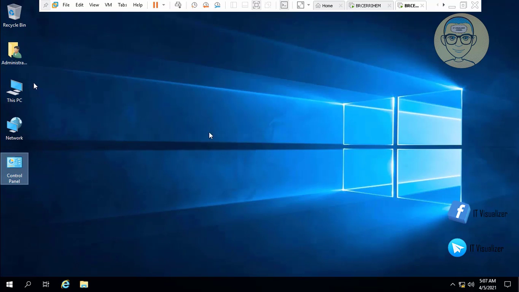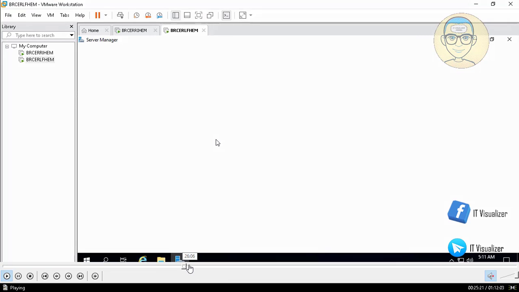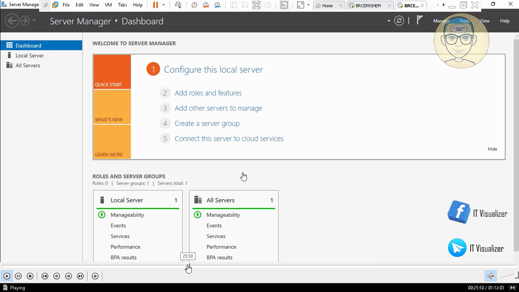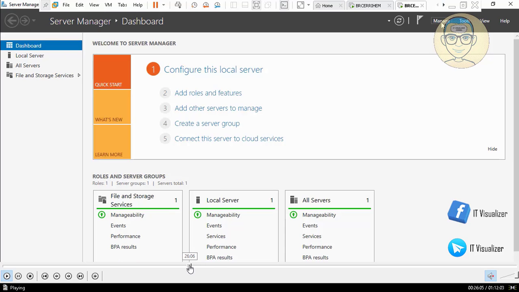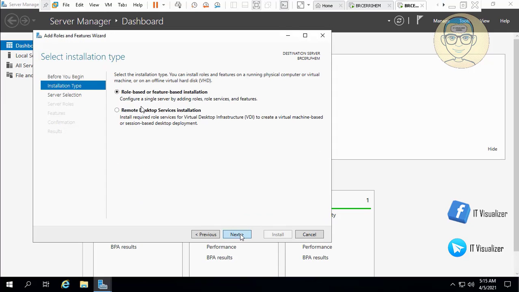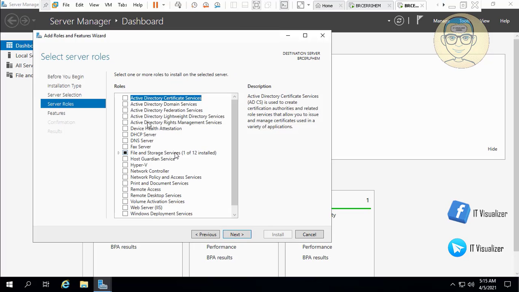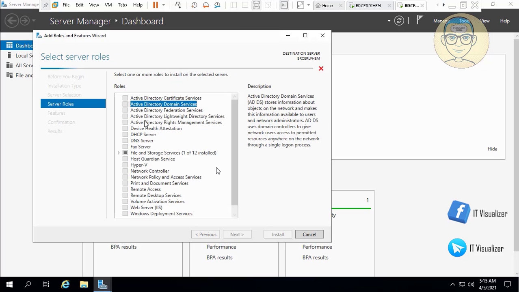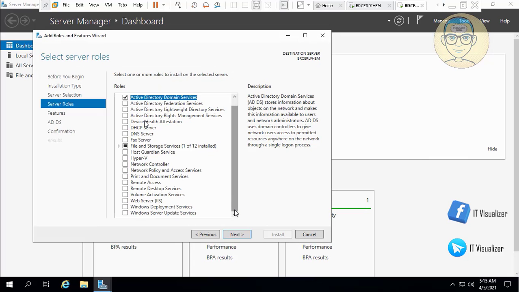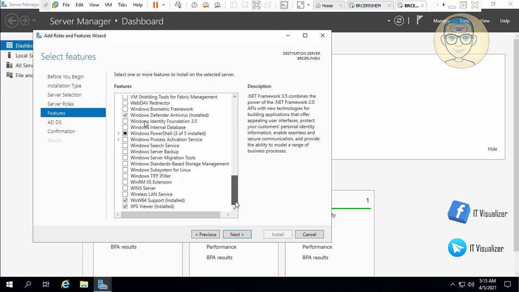Okay, and then we go and install it. So here I will install, okay, this is the second server, it has Windows Server 2019 installed on it. So now we will begin installing the Active Directory domain services.